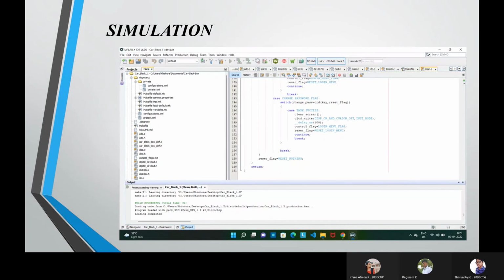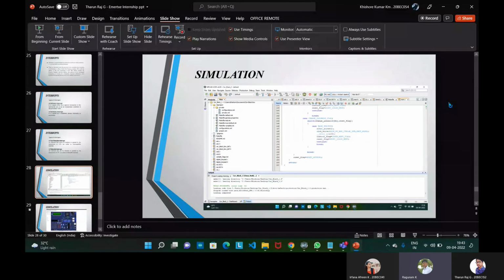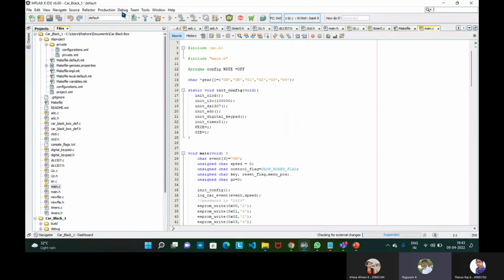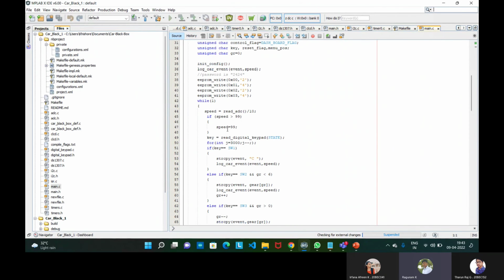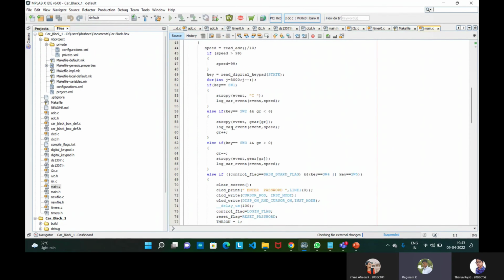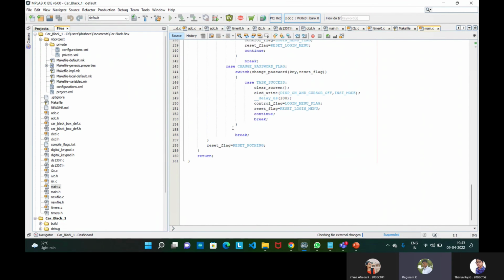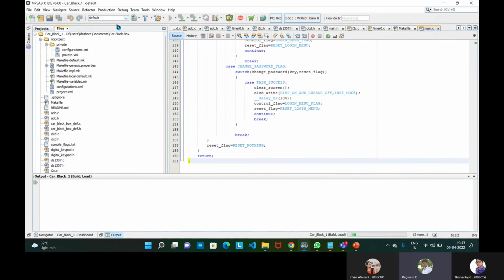Next slide. For the BlackBox project, we did the coding in MPLAB X IDE. In that, we first created a main file and included the relevant header files, like those for I2C, ADC, and ISR functions, and we did the coding for the same. Once we built the solution, we got the message that the build was successful.